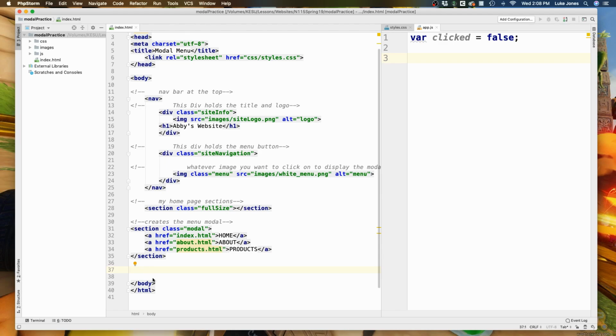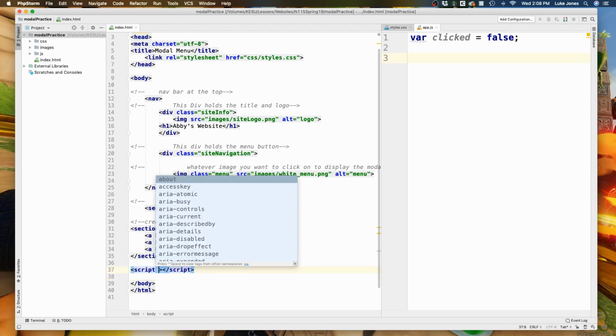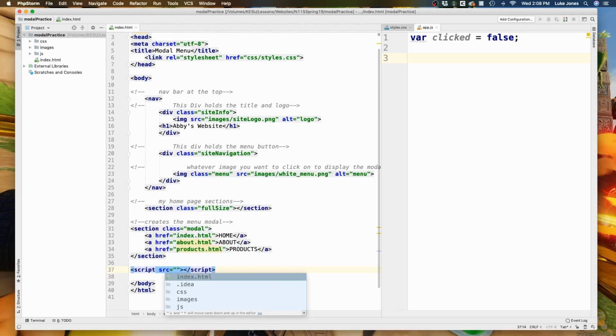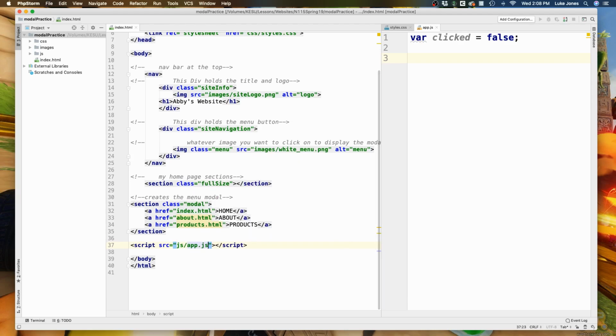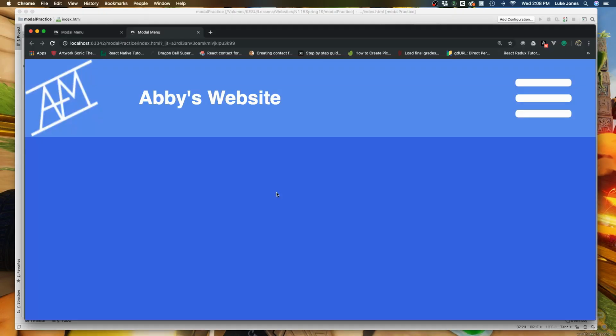And to do that, we go right above the body tag, and we're going to type in script, go inside that tag, src, and then link to the files we want to link. So in this case, I want to link in my js/app.js.